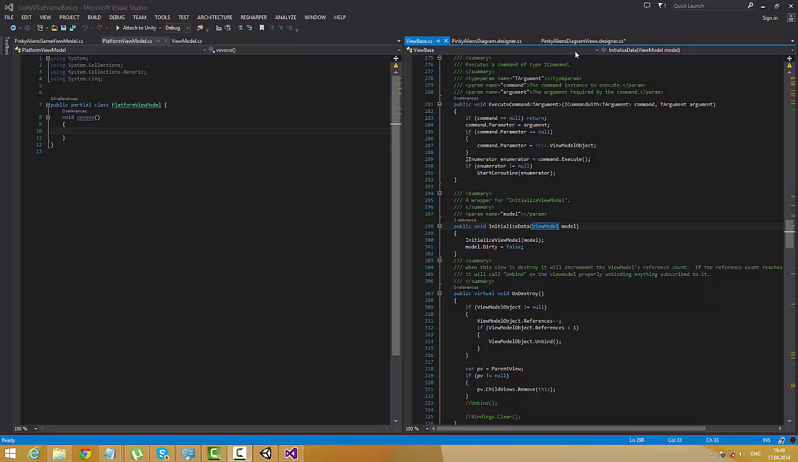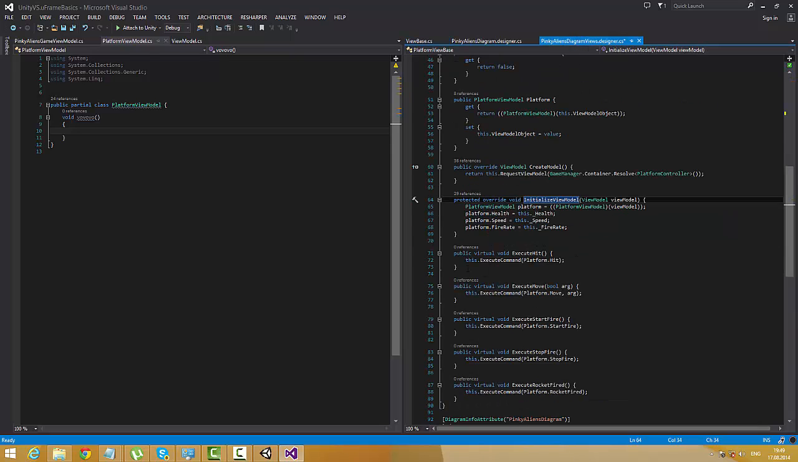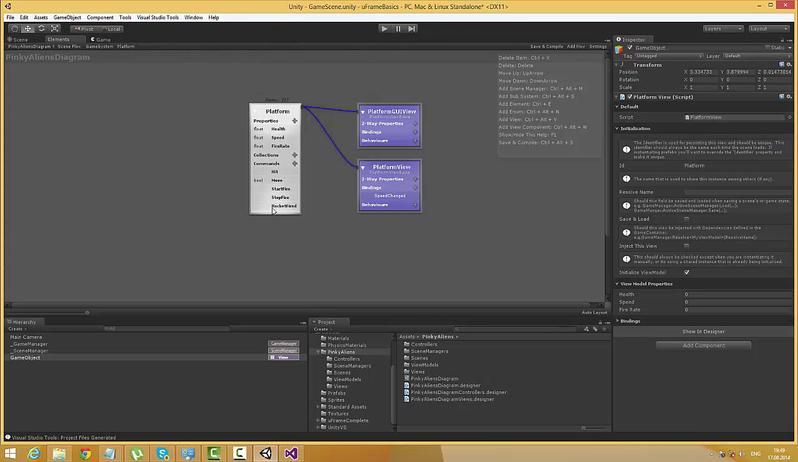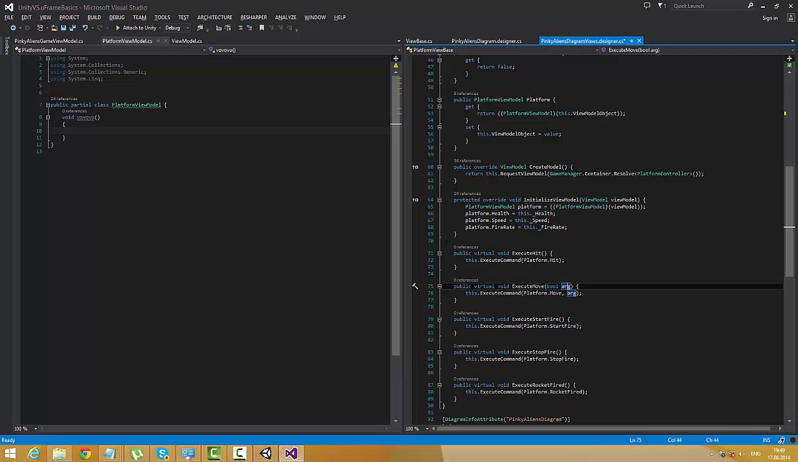We also got helper methods generated for us to execute every single command on the current view model. For example, execute hit, execute move, and as you can see, this one has a bool argument. This is because our move command is defined so that it carries a boolean parameter.